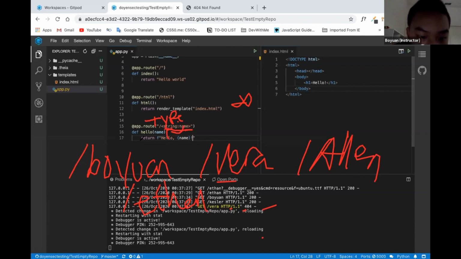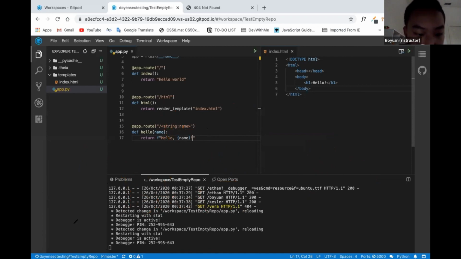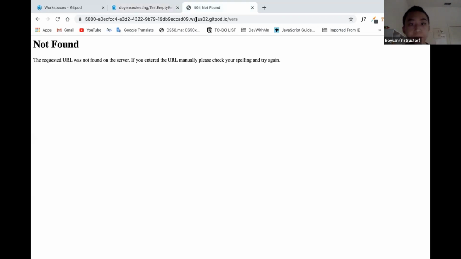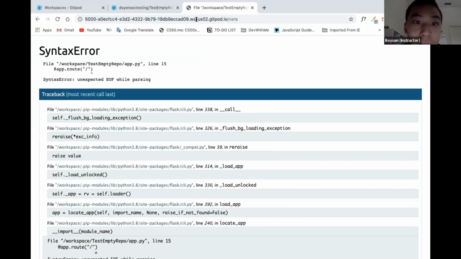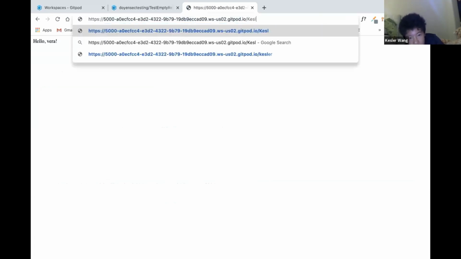And now you can see the name is going to be whatever the user types in this route, and it's just going to return hello name. Let's take a look at whether this works. Let's see, now it said hello Vera. Can you go back to the code, because I don't know if I typed all of it. Kessler, yep.